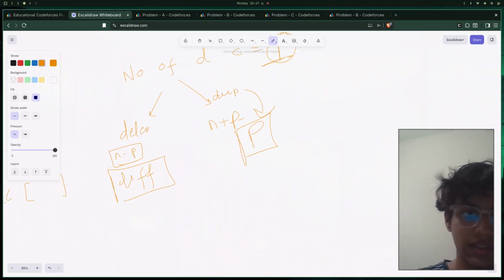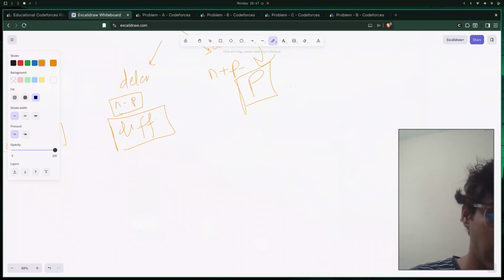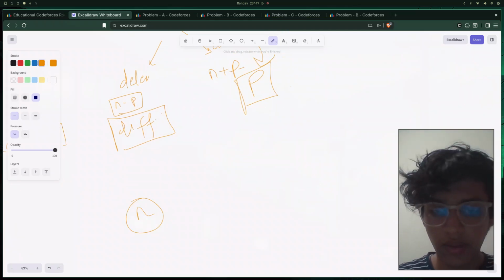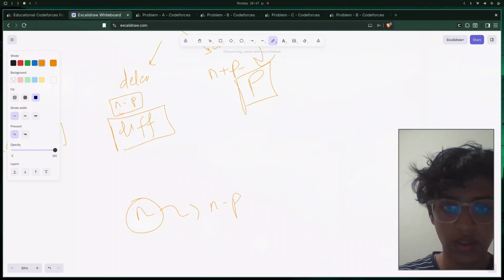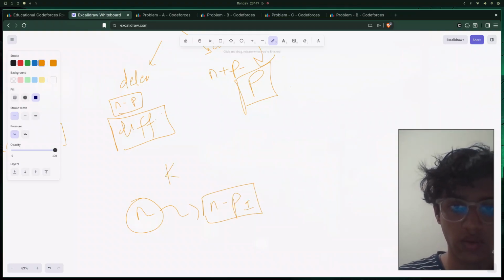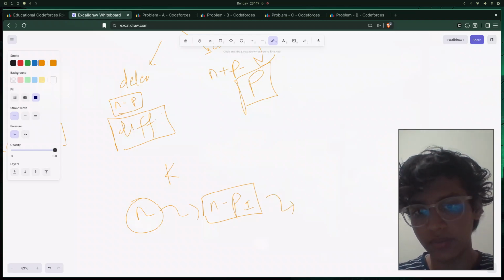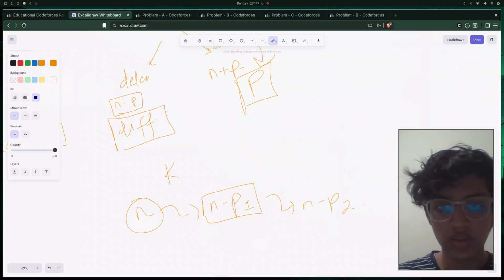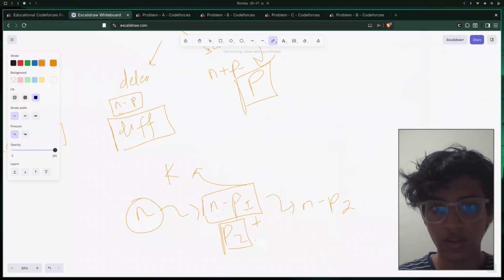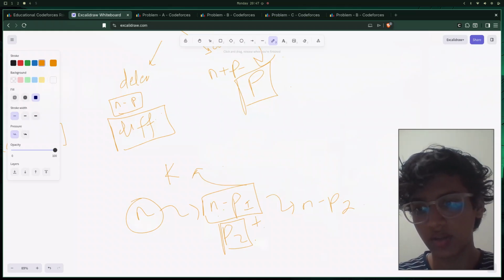So first, let's say this is our total number n, and then we do n minus p1, which is not equal to k. Now it becomes n minus p2, because n minus p1 we do, so there are p2 different characters now. So n minus p1 plus p2 is not a possible answer for k.